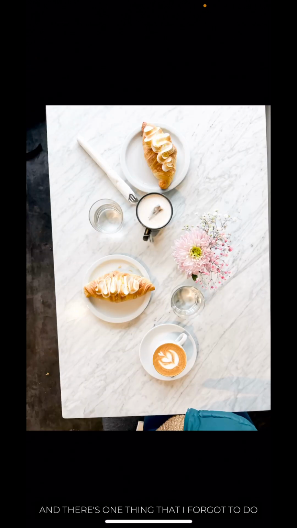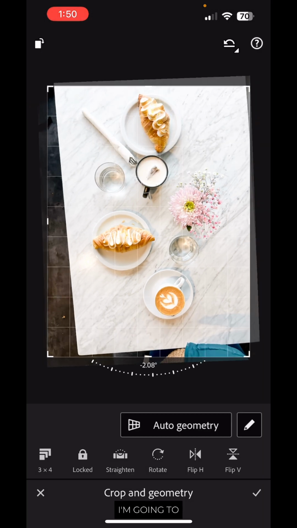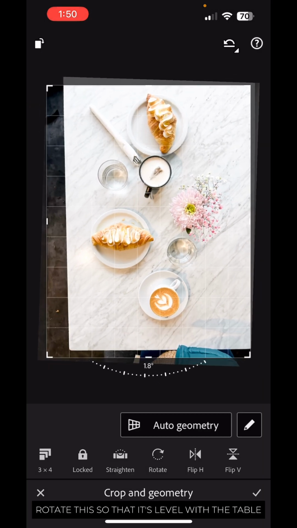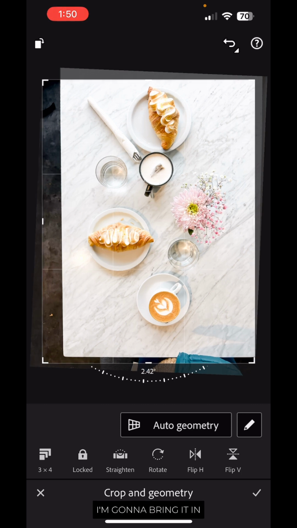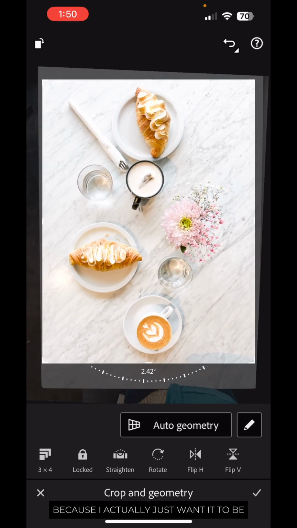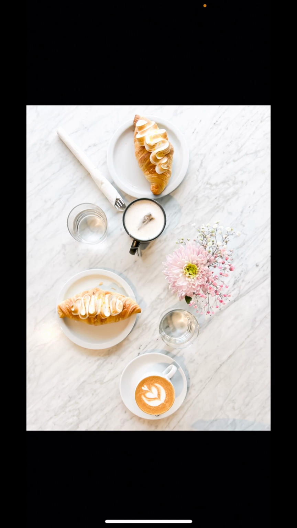And there's one thing that I forgot to do, and that's straightening and cropping the photo. So I'm going to go to the crop tool, which is at the bottom here. And I'm going to rotate this so that it's level with the table. I'm going to bring it in because I actually just want it to be just the table that we're seeing and nothing around it. There we go.